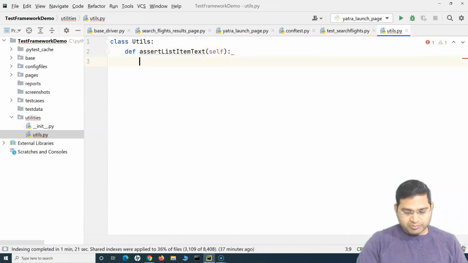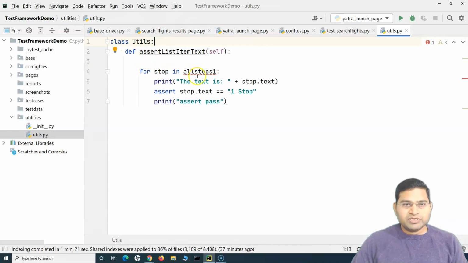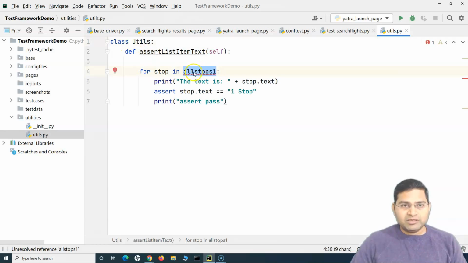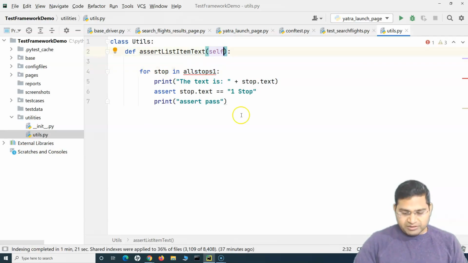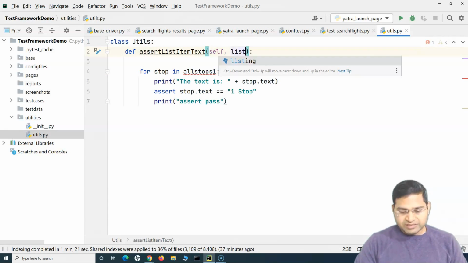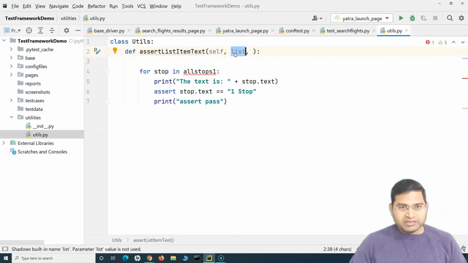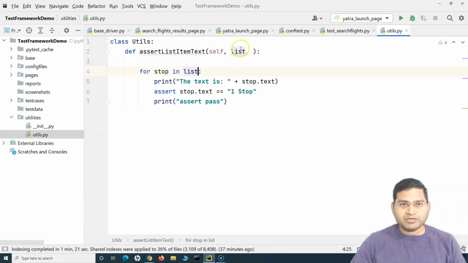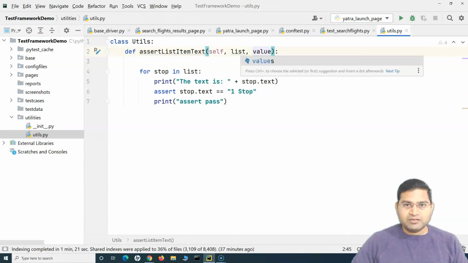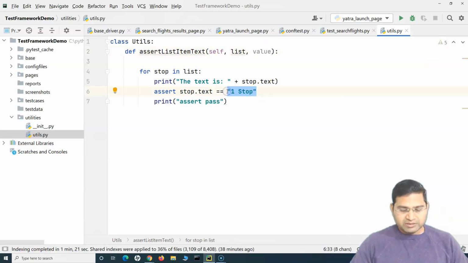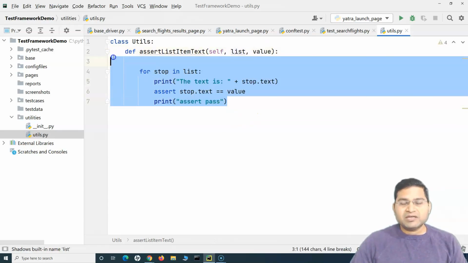Below that, let me paste the whole code. Now instead of this all stops one, I can simply pass the list as part of this method. When somebody is using this method, they pass the list and this list will be replaced here, because this will now become a dynamic list. Any list you pass will be replaced here, and I want to pass the value that you want to verify as well, and replace this with the value. So now this is a generic method.